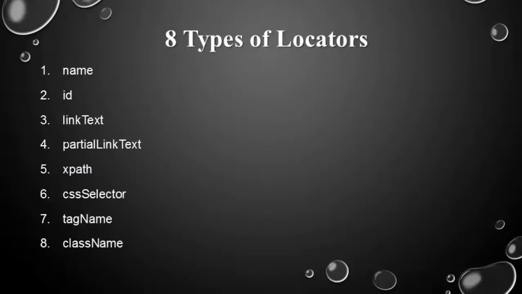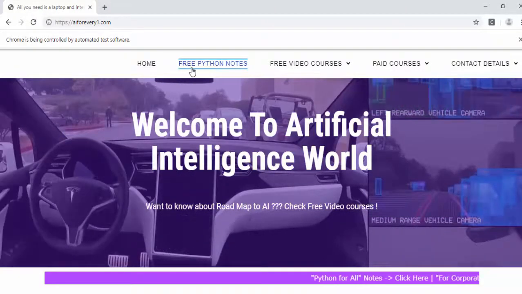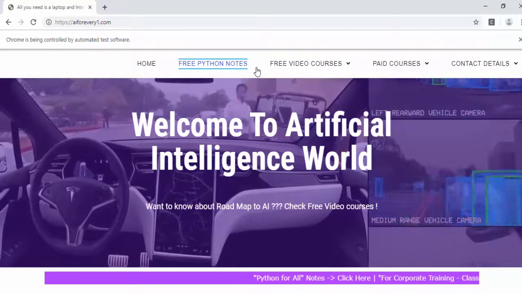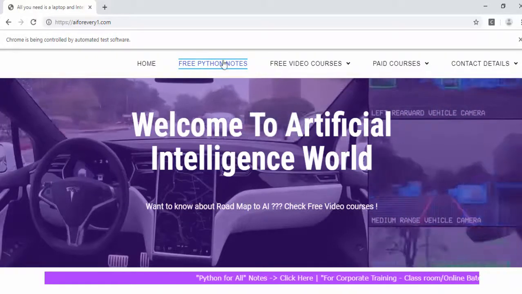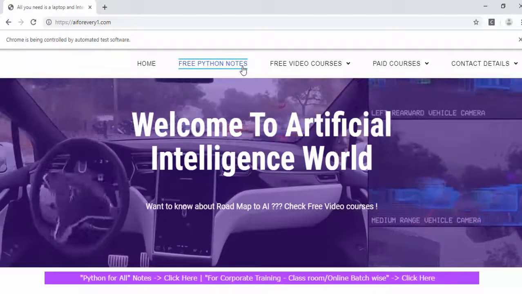The next locator, partialLinkText. From the name itself, we can guess we are going to give a partial link text value. You may think why we have to give a partial link text. For example, just consider this website. Here, this is a very big link, free Python notes, but I want to give a very short name so that it will click on this particular link.